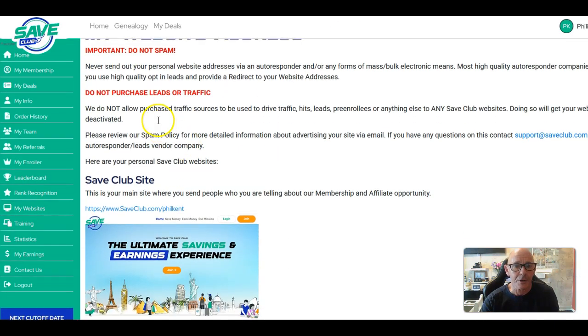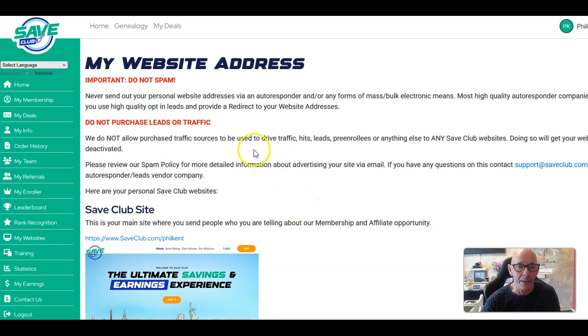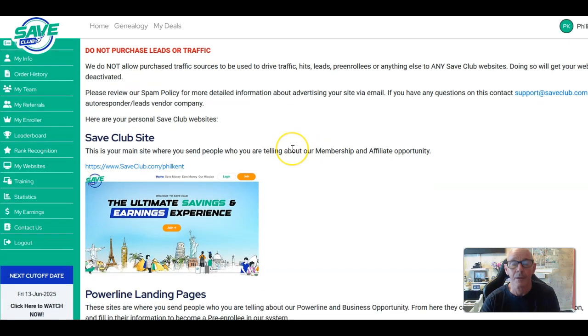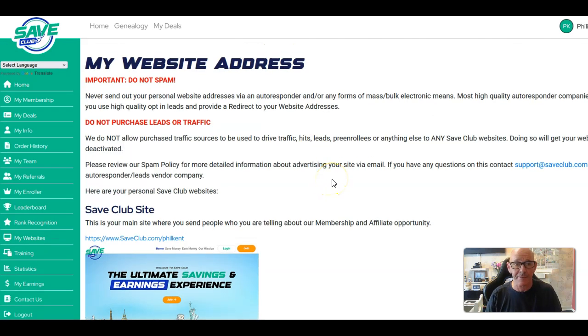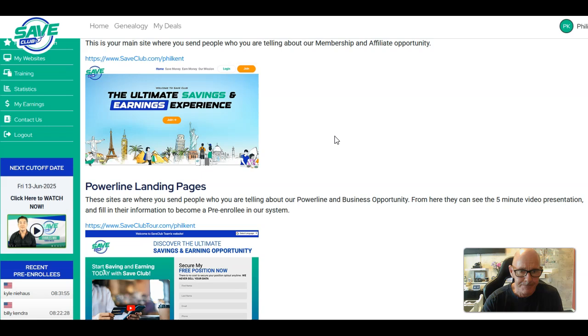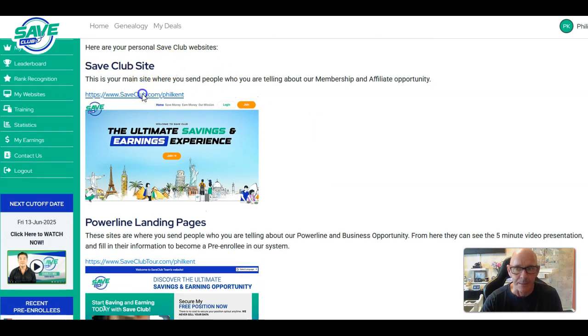And it says do not purchase leads or traffic, because we do not allow purchase traffic sources to be used to drive traffic, hits, leads, enrollees, or anything else to any Save Club websites. They will deactivate your account if it happens on a high number and a regular basis. Okay, so do review the spam policy. It's not just the Save Club, they have the same thing. We've got Backup, they had the same thing with Live Good, especially with these type of Powerline structured programs.